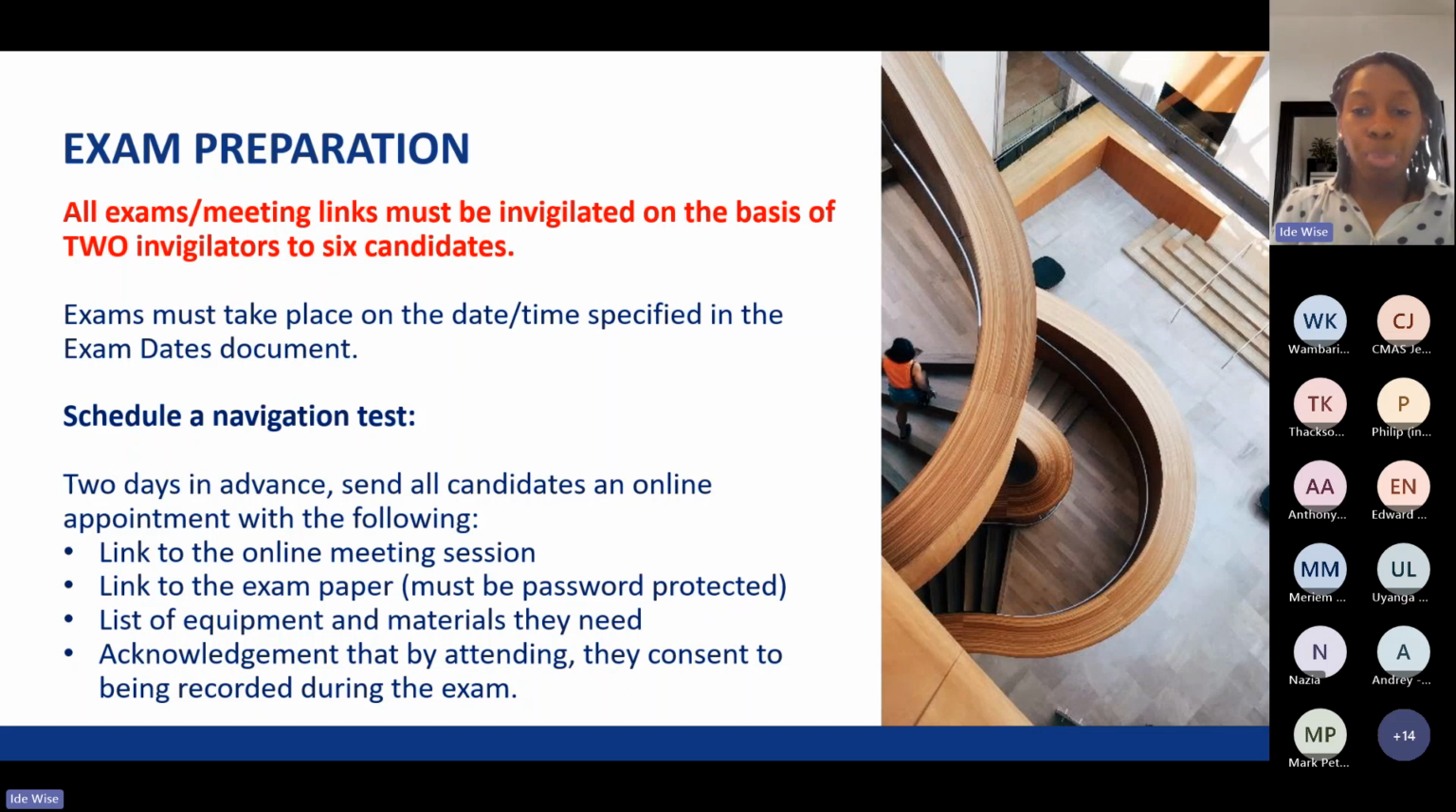So let's say I've got group A, and group A is a group of 6 students, and they have one online meeting link. Let's say it's Zoom. They have one Zoom link, and they have their 2 invigilators for group A. Group B is made up of another 6 students. They have their own Zoom link, and they have their own 2 invigilators. Then group C, I have another group of 6 students. They've got another Zoom link. They've also got their 2 invigilators.